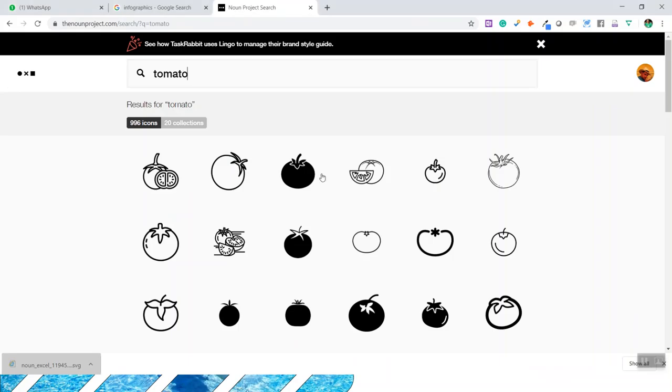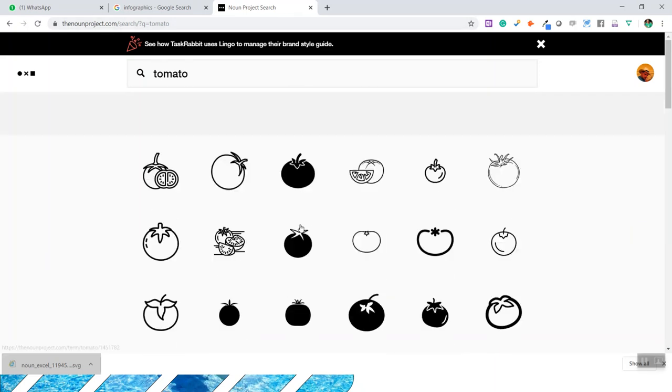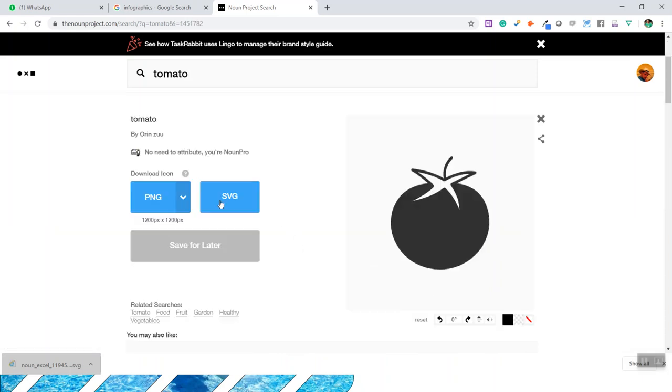So final thing I want to show you is if you want some icons that are not in the 850 that are in that menu, you can go to this website called the Noun Project. I like this one because you get a lot of choice. I personally have a subscription to it, but you can do stuff without a subscription to it.